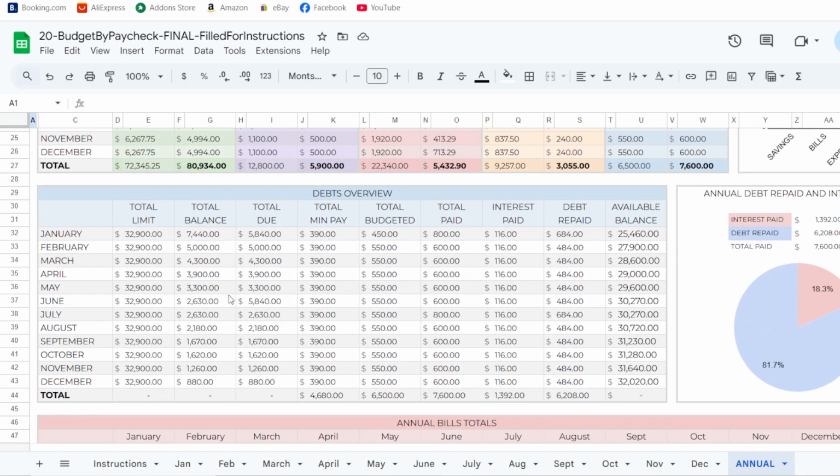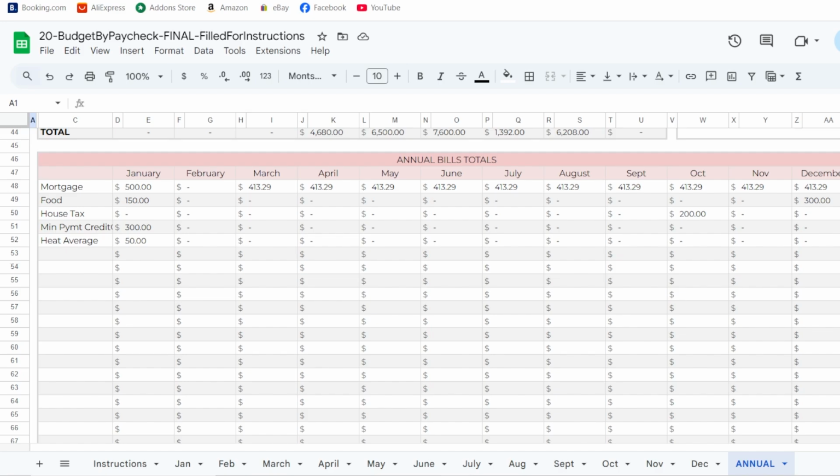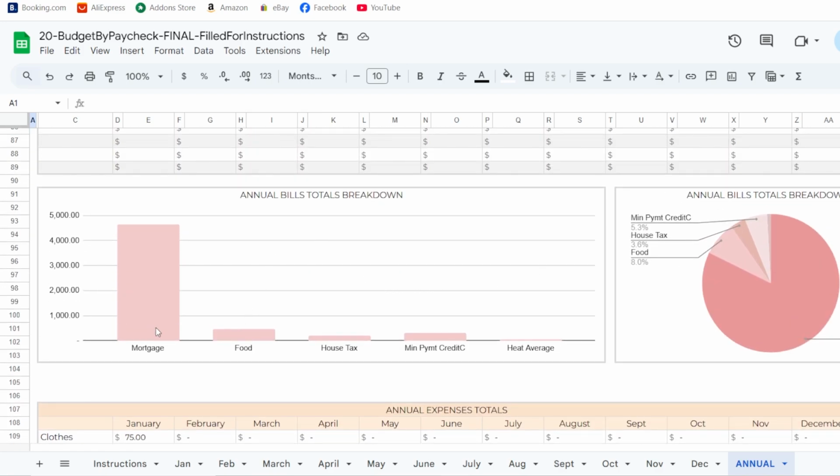You have a debt overview. So this is a summary breakdown of all of your debt for each one of the months. And this is also very useful to have because it shows you how much interest you have paid for the whole year and how much interest you pay, for example, every month. This is your annual bills totals. You have an annual bills total breakdown. So this breaks down all your bills, and it also shows your visual for the whole year.